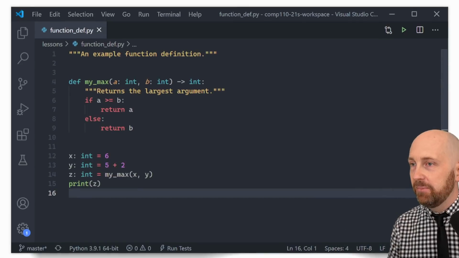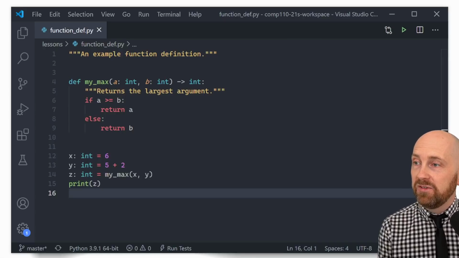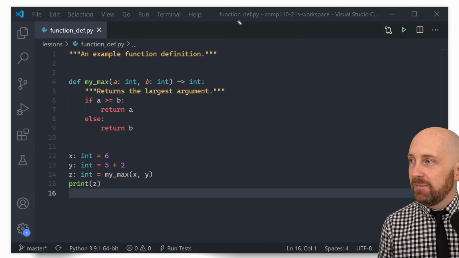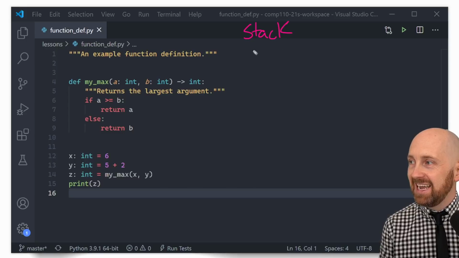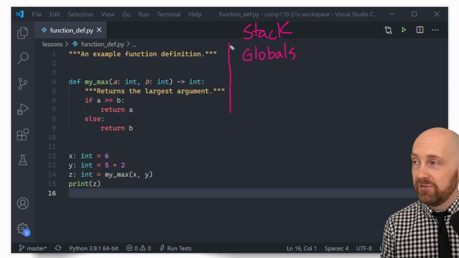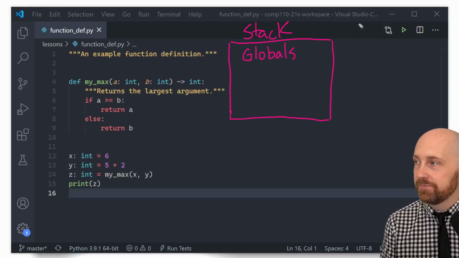So let's go ahead and set up the basis of our environment diagram in order to begin processing this program. We know that our environment diagram is going to have an area for stack memory, and our stack is going to have a globals frame in it. And so our globals frame is going to contain any variables, or as we'll see, function definitions that we encounter in our global space, or scope, I should say.